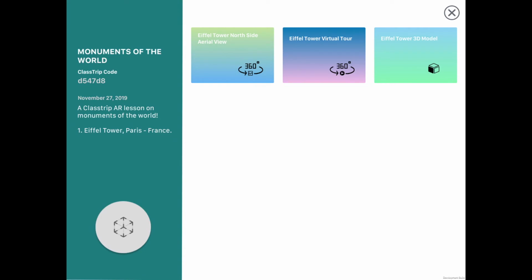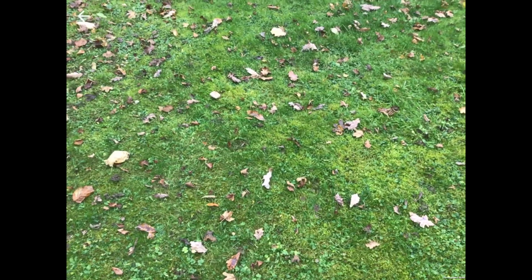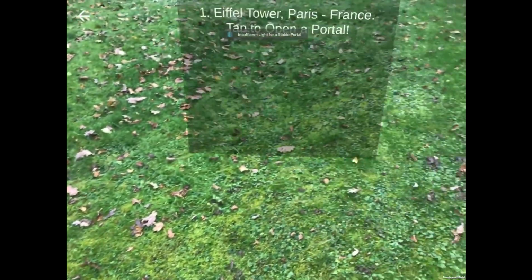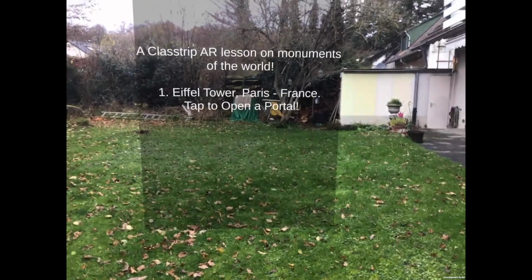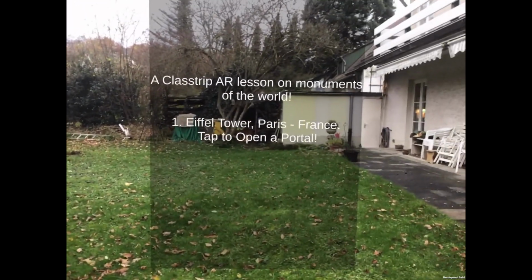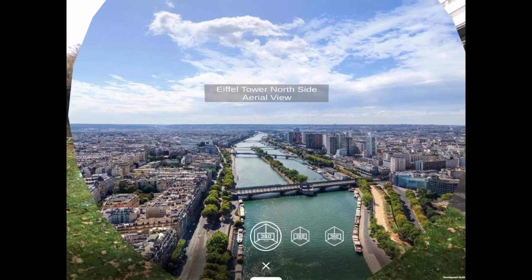Once you get the student code, you put it in the app, and once you hit the big white button, it opens up into the AR mode. Here I'm standing in my backyard, and here you can see in augmented reality the lesson. I tap on open a portal. I tap on the screen and the portal will open up.